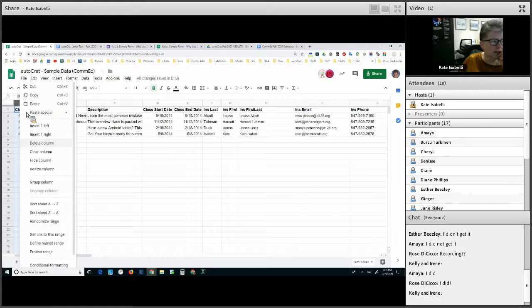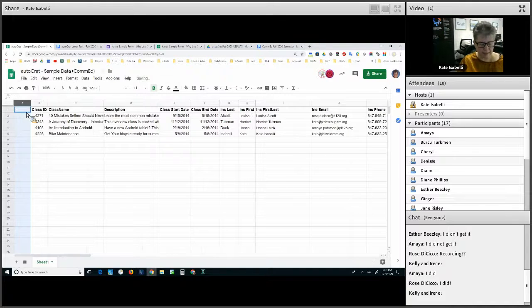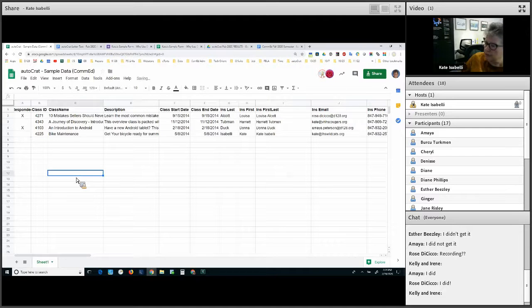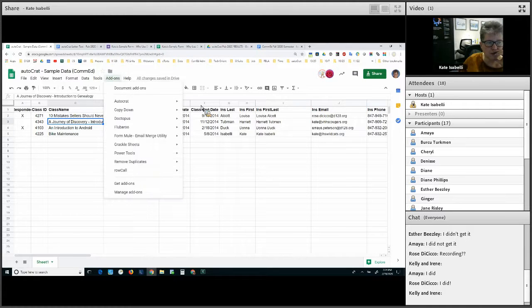And I'm inserting a new column and I'm going to say responded. And let's say I'm going to put an X and an X. So I want to send a second one to anybody who didn't respond before, let's say. So an easy way to do that is just add-ons, AutoCrat, launch.